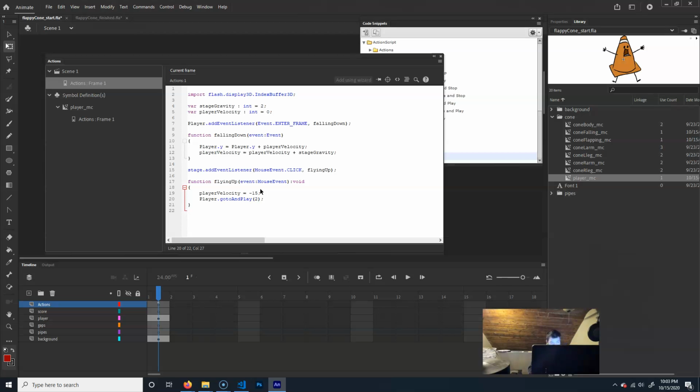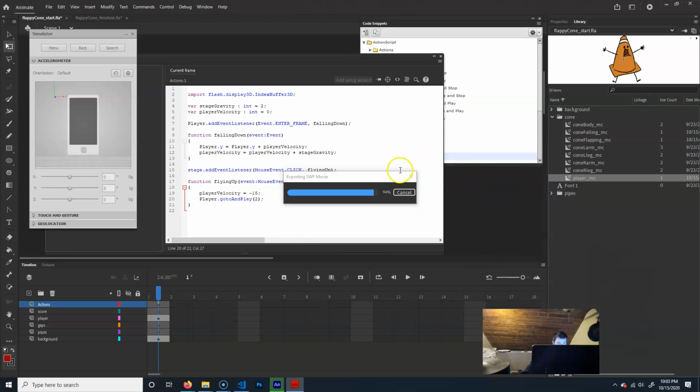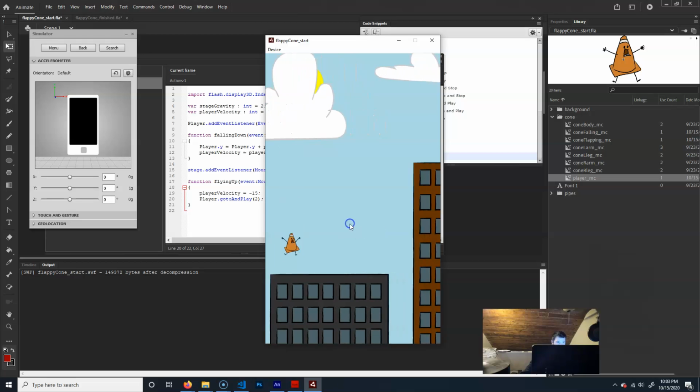Now, if we hit Control Enter again and you play it, you'll see that when you click, it will now play that animation. Yep, we get it. Thanks, buddy.